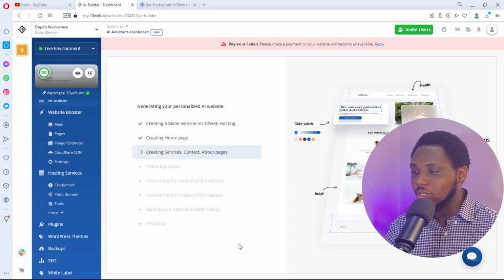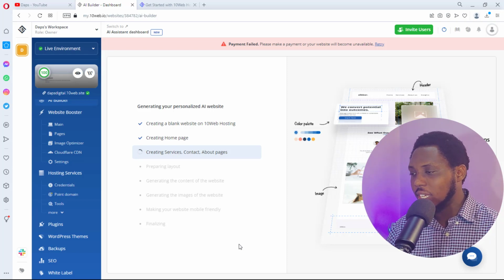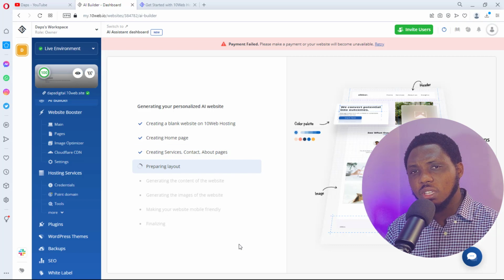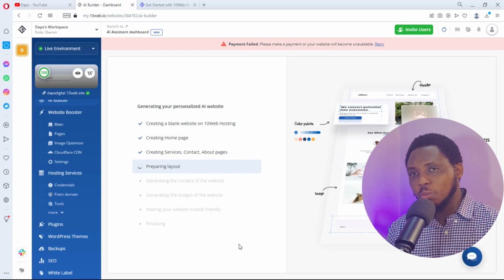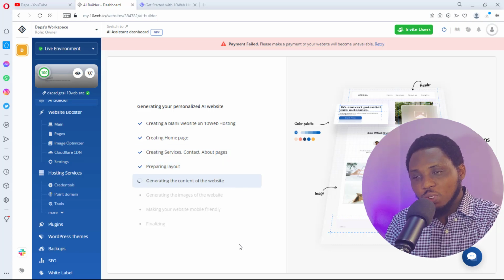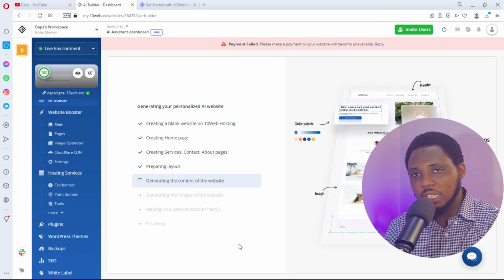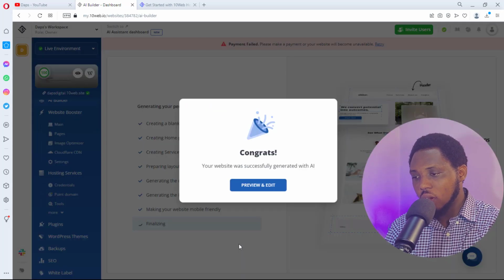Creating a blank website on 10Web hosting, creating home page, creating services, content, and about page. And this is quite fantastic. It's amazing. So let's see what this can come up with. My hands are folded and I'm watching and I'm waiting and I'm expectant. So let's see. Okay.